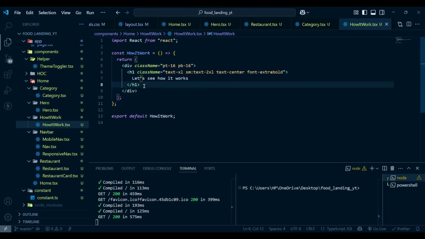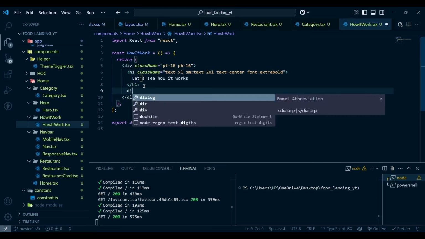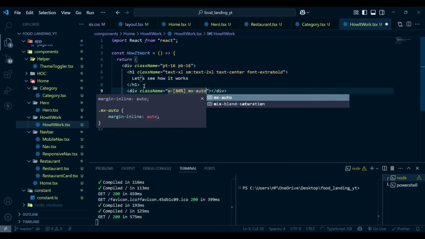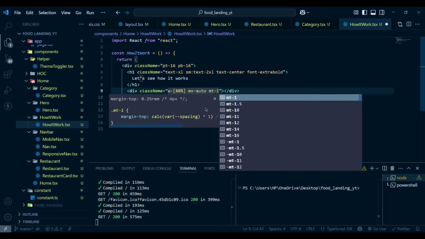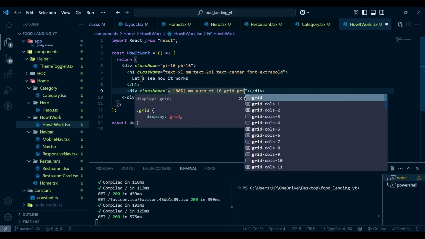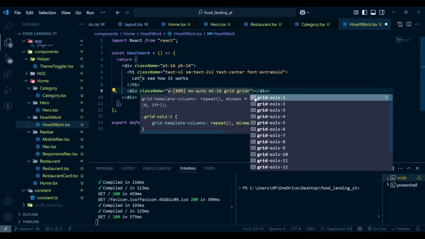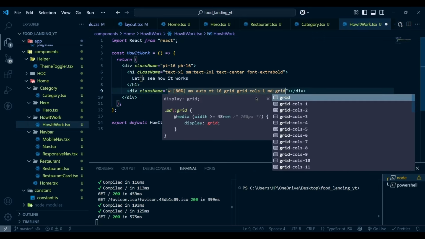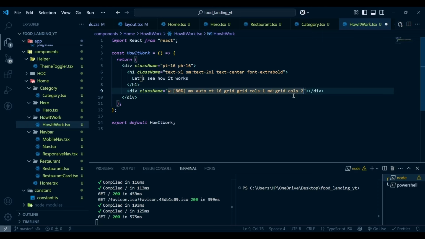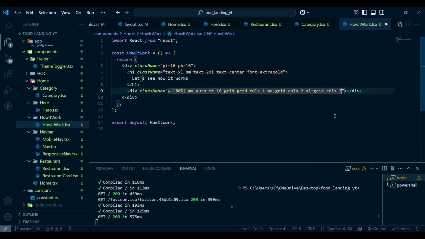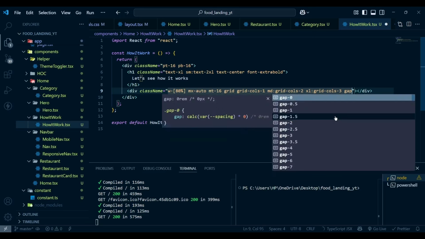Then after this we have another div with class name of width will be 80%, image will be auto, margin top will be 16, grid cols will be 1, in medium screen grid cols will be 2, in extra large grid cols will be 3, and gap will be 10.